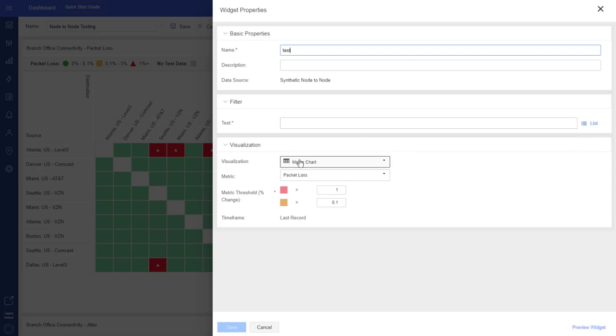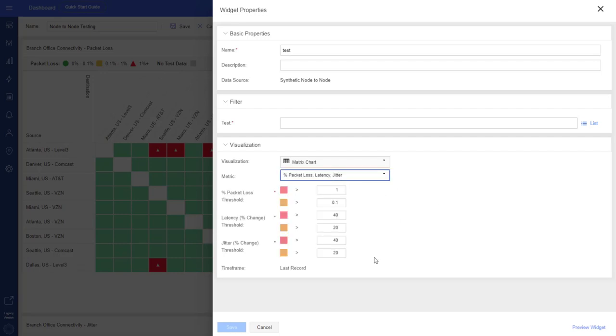And then you define the matrix chart. It's already defined as far as visualization. And then define which metric you want to use. Here we can use packet loss, latency, jitter, or do the 3-in-1 view. Now do note, when you select a specific metric, we hard code in the thresholds for you. So packet loss is defined as that, latency, and jitter. And when you do the 3-in-1 view, again, we define all the thresholds for you. So that's hard coded into the product. When you finish that, simply hit save, and you've created a new node-to-node widget.